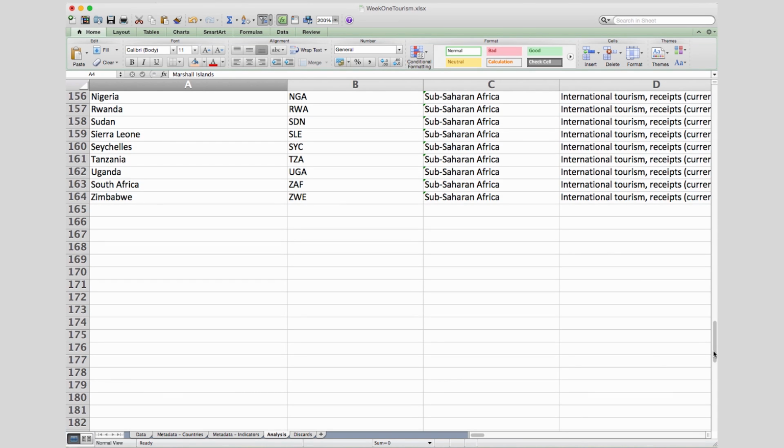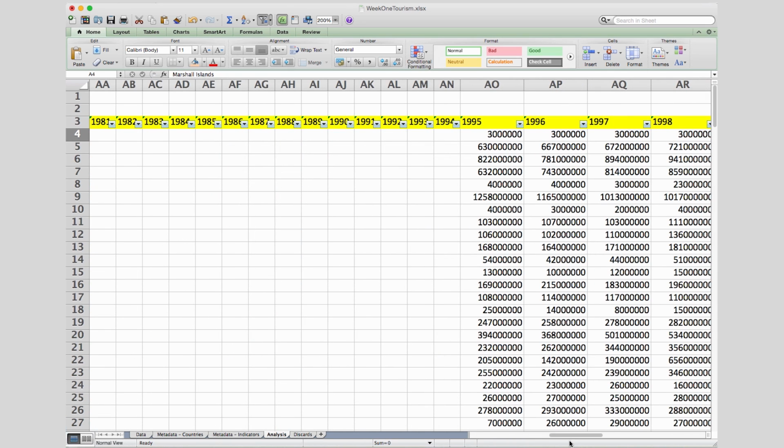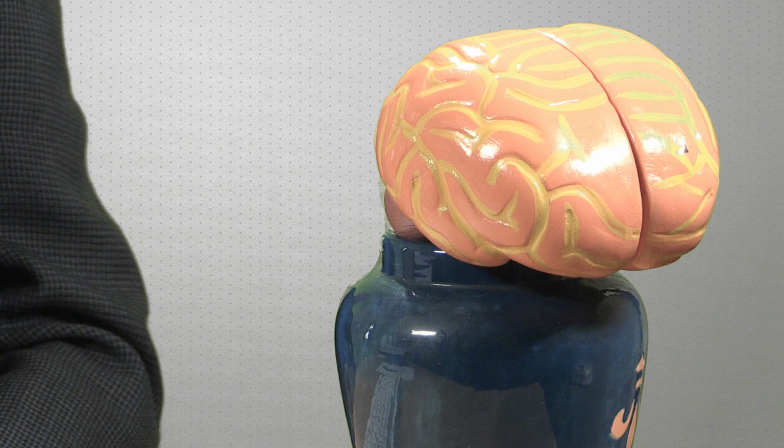That's 161 countries. Now what I'll do is to scroll up to the data part of the sheet over to the right, and if you notice, that's a lot of trailing zeros. So what I'm going to do is to rescale this data set to millions of dollars. I like millions of dollars.